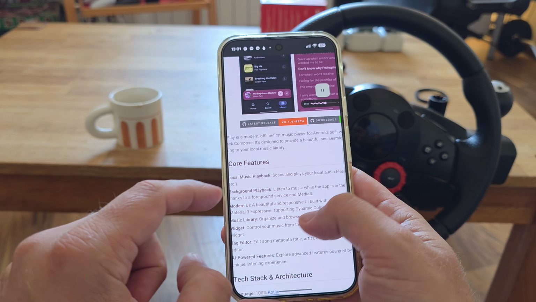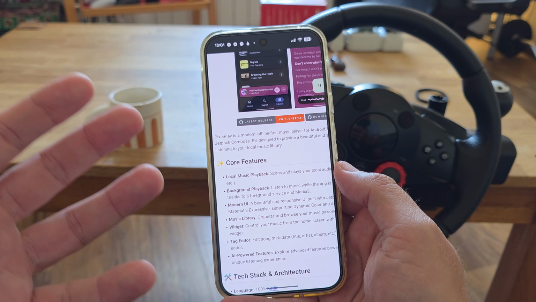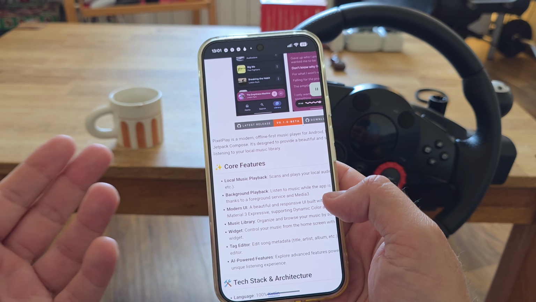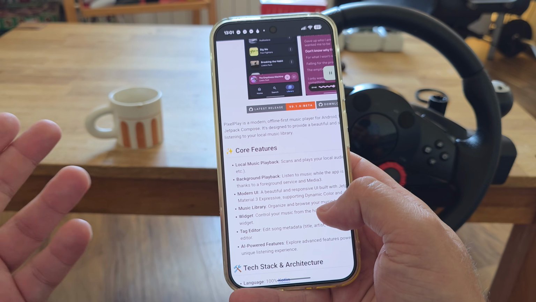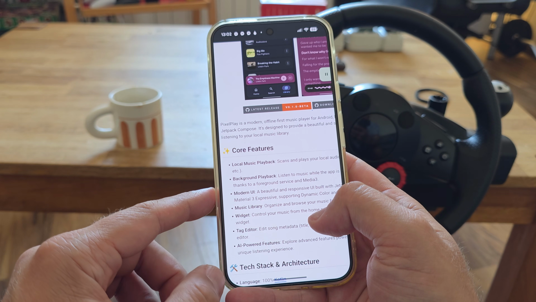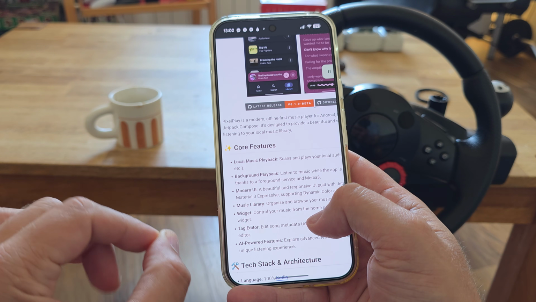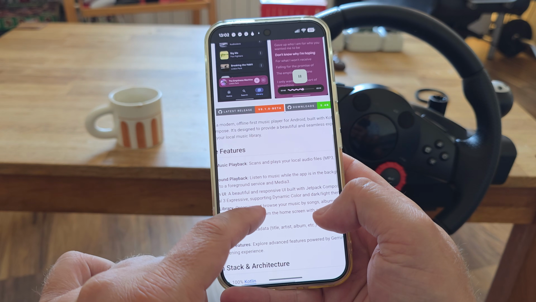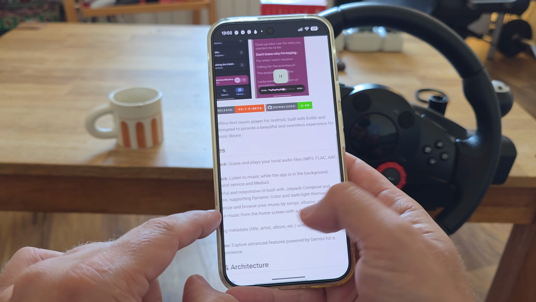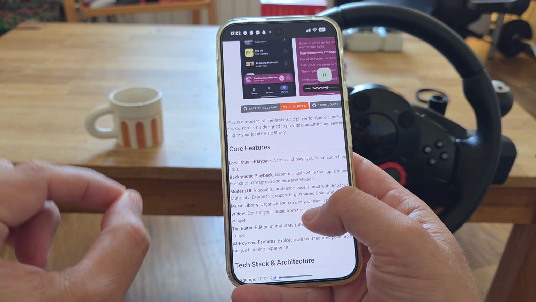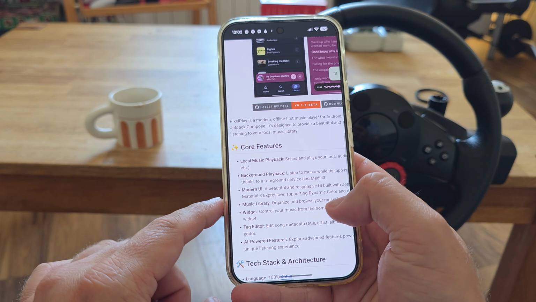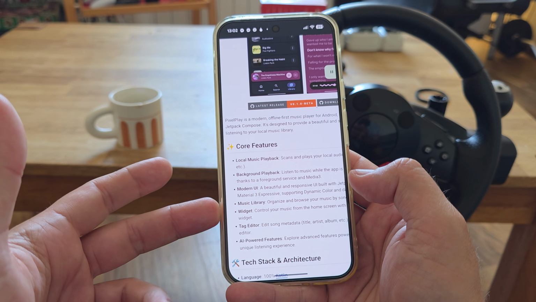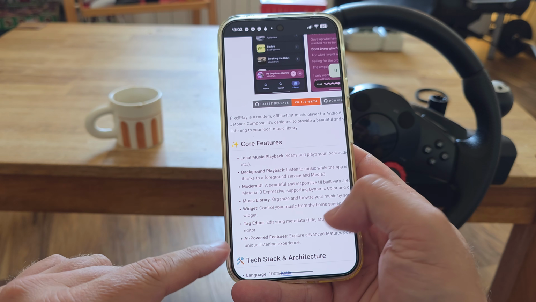So, why is this thing impressive? Besides all the obvious things that you would expect from a player, like local music playback, getting all your folders for content you have on the phone, background music play, and modern UI, guys: a beautiful and responsive UI built with Jetpack Compose and Material 3 Expressive, supporting dynamic color and dark and light themes. Then apparently music library, widget control, tag editor, and also AI-powered features.